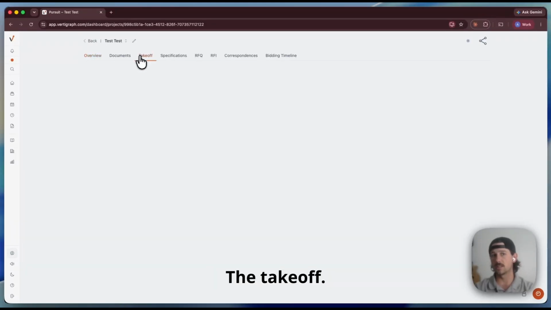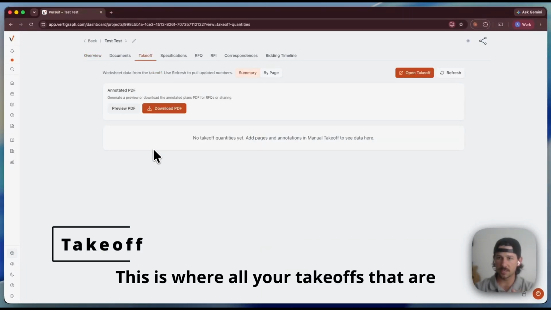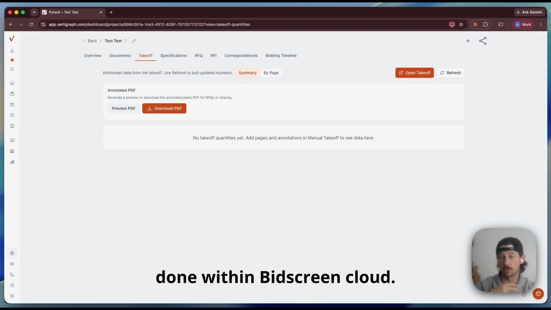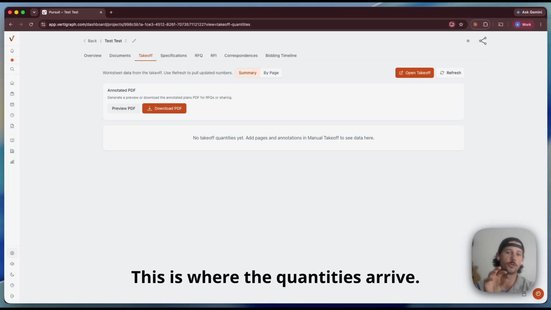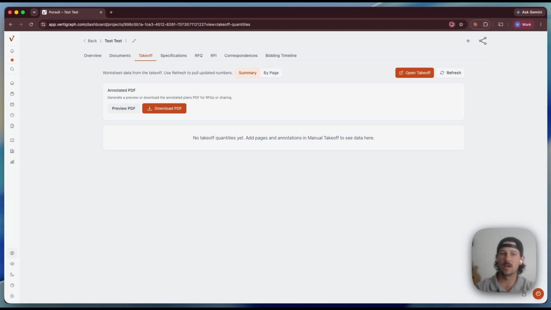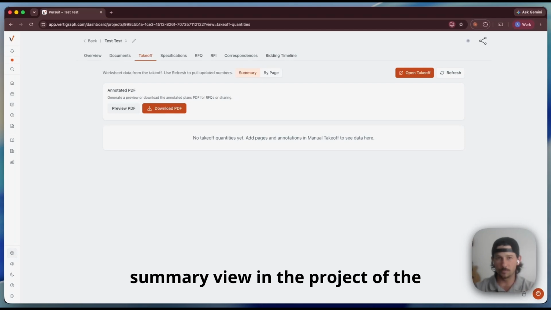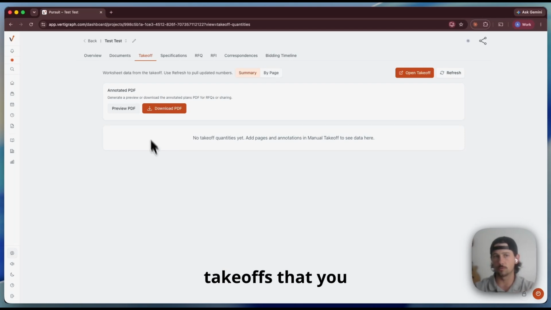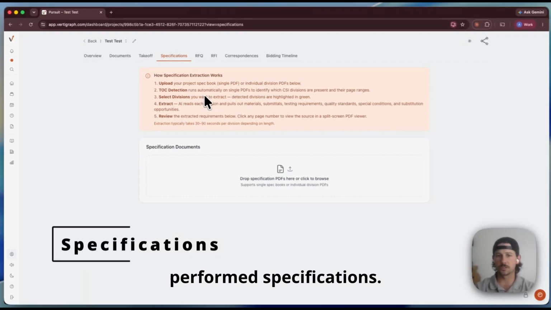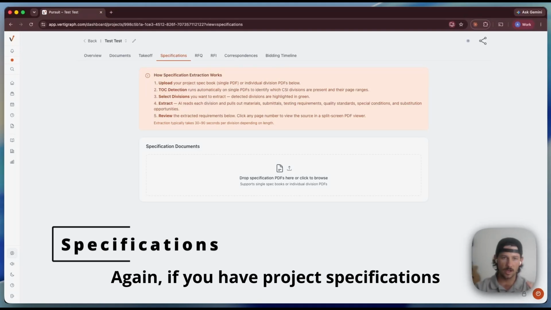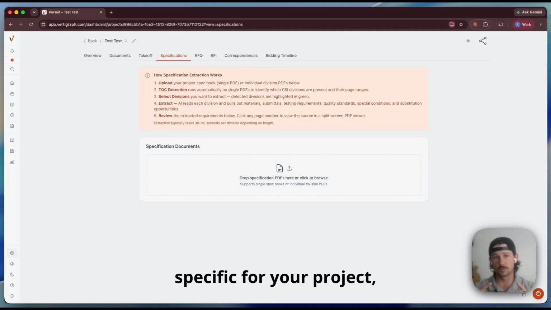So that was documents. The takeoff. This is where all your takeoffs that are done within BidScreen Cloud, this is where the quantities arrive. And this allows for just kind of a summary view in the project of the takeoffs that you performed. Specifications, again, if you have project specifications specific for your project, you can upload them here.